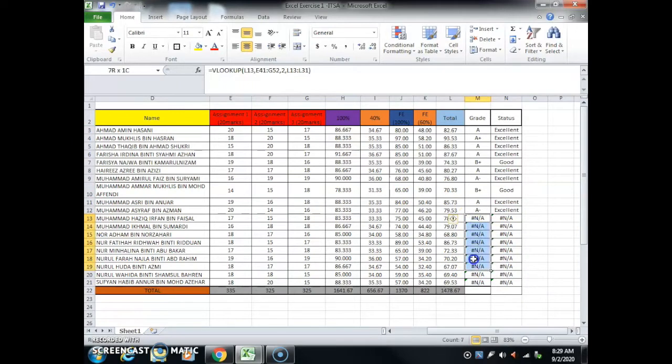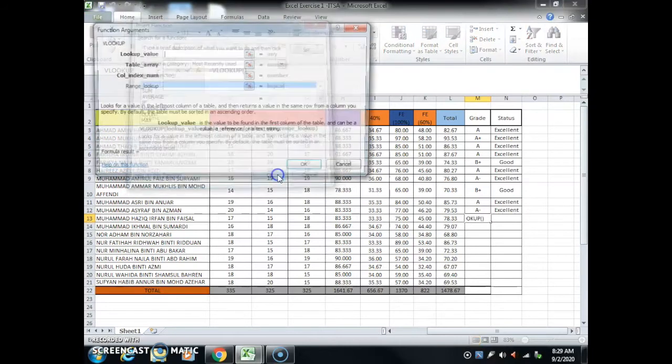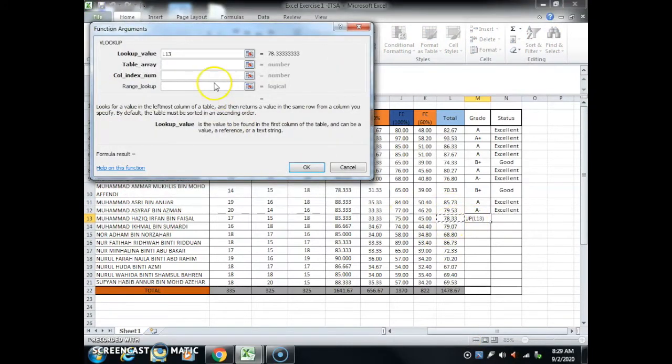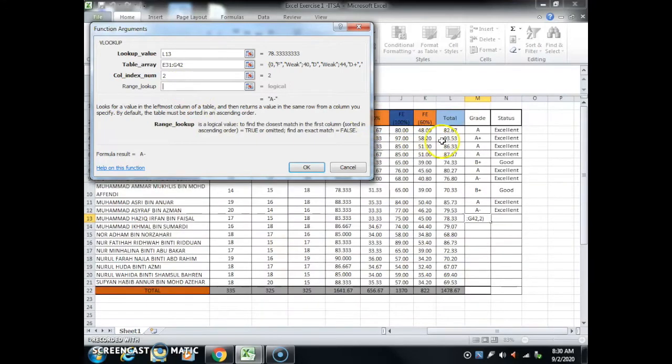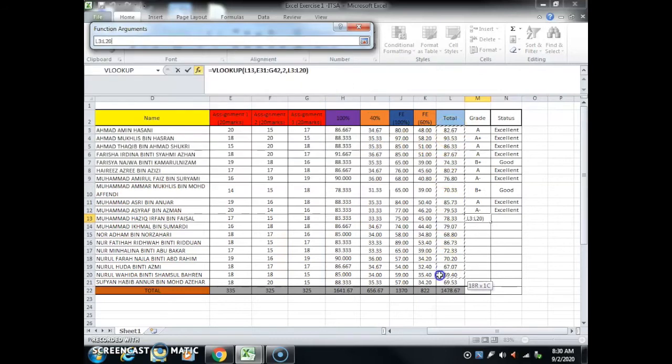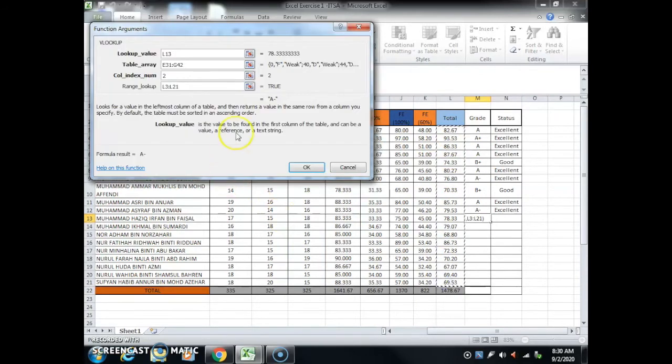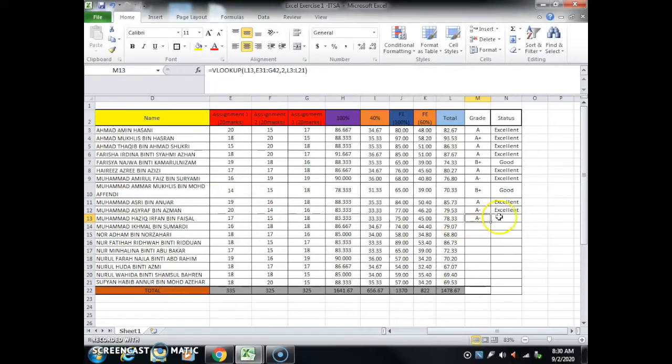Because the cell cannot read this, go the same way, VLOOKUP. Click at the 78.33 table array. Highlight here. The column number is 2, and for the range lookup, from the first until the last student. Click OK. Okay, next.